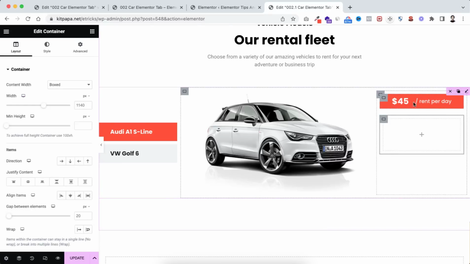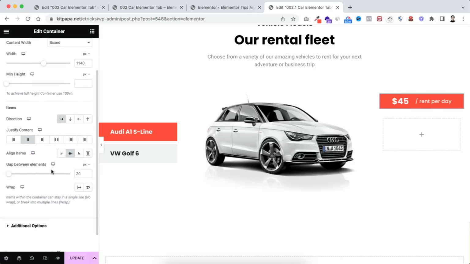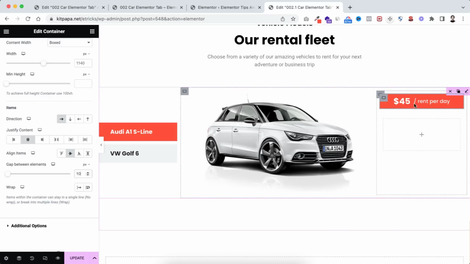You see the space in between these two headings is huge, so I just wanna reduce it. So let's select this parent container, I mean the wrapped container, this one, and here the default gap in between the elements is 20, so I just wanna make it 10. So they're now looking perfect.